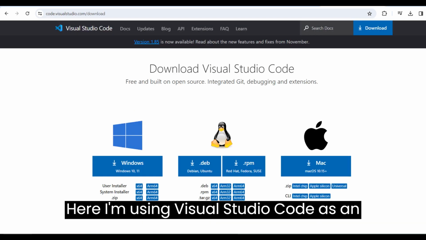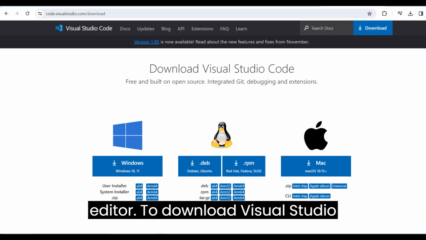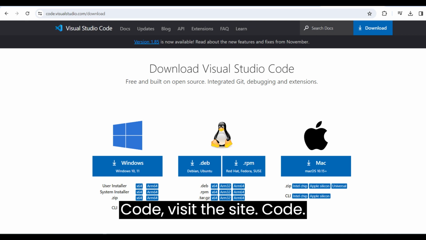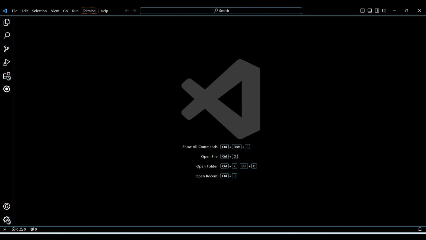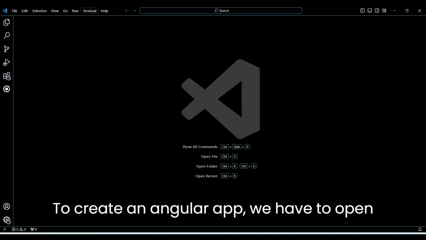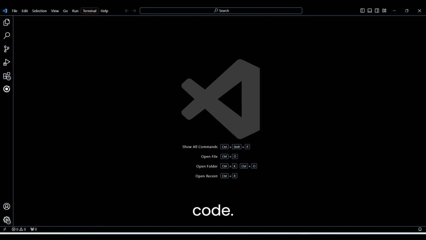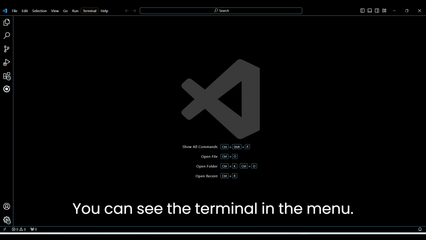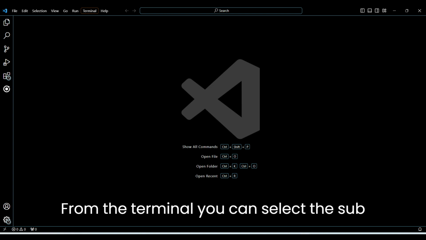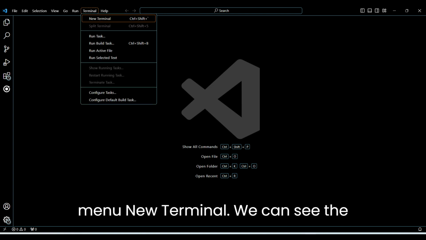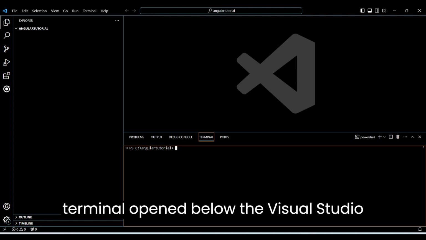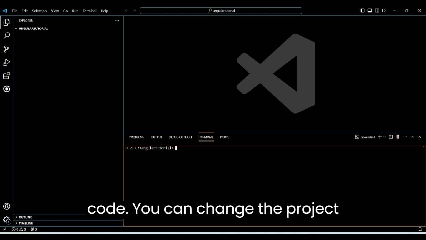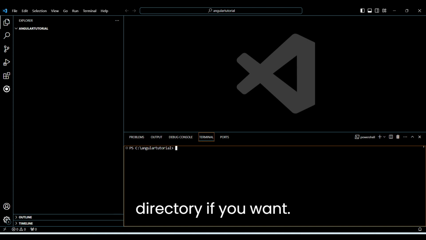Here I am using Visual Studio Code as an editor. To download Visual Studio Code, visit the site code.visualstudio.com. To create an Angular app, we have to open the terminal inside Visual Studio Code. You can see the terminal in the menu. From the terminal, you can select the submenu New Terminal. We can see the terminal opened below Visual Studio Code. You can change the project directory if you want.